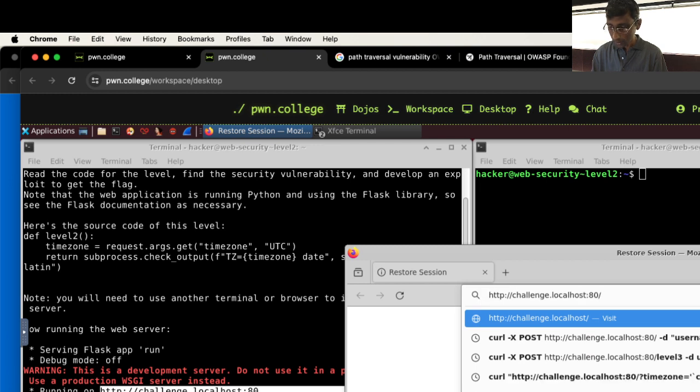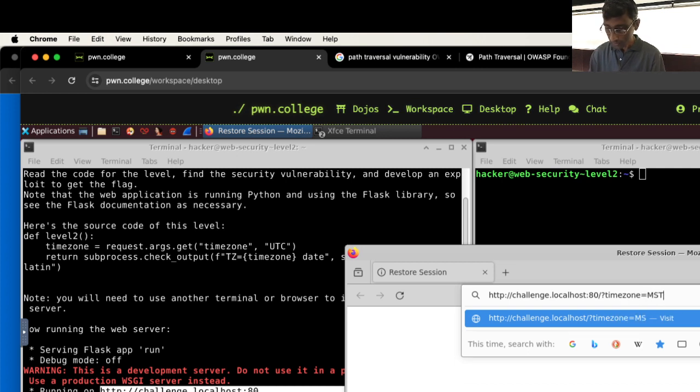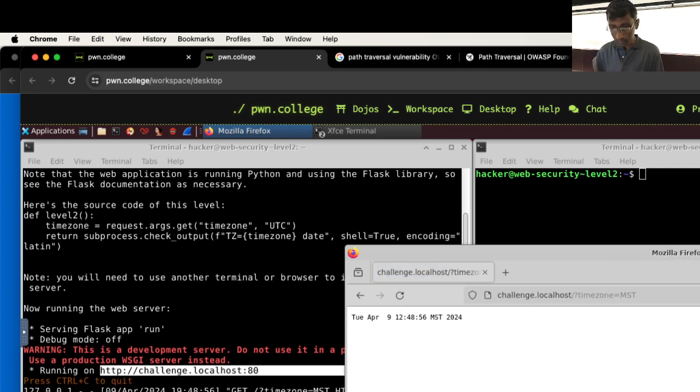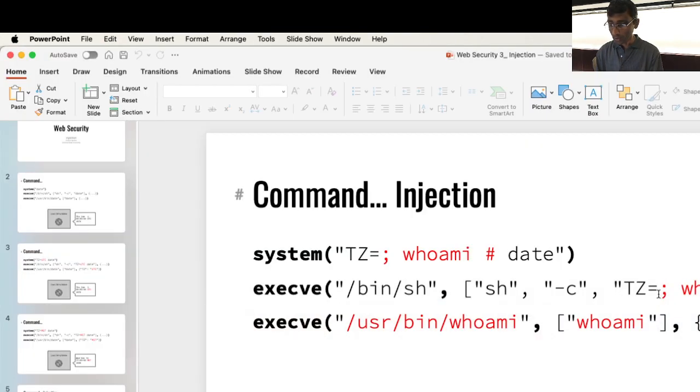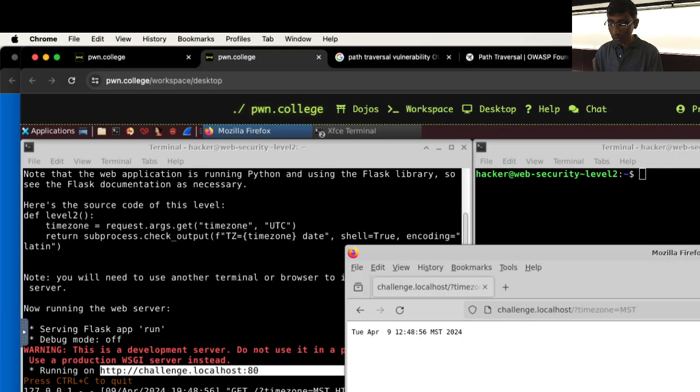So if I put timezone equal to MST, you can see MST here. I will not go over the solution to retrieve the flag, but you can use, for example, whatever we saw here. So you can chain whoami to display root.